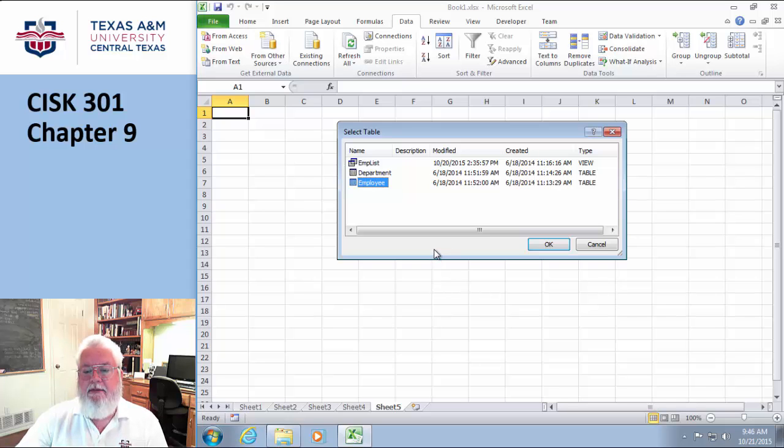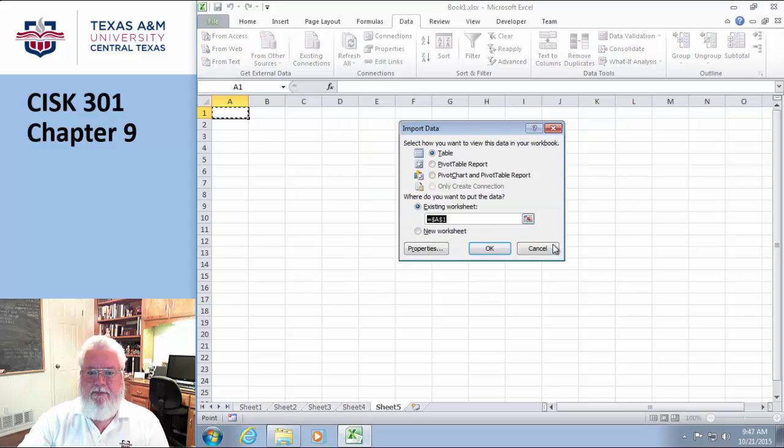Now, in the 2013 version and 16 version, there's a little checkbox up here that says, would you like to select multiple ones? And if you do, it's going to allow you to select multiple ones, but then it's going to come back and say, hey, would you like to put this in a pivot table? It's going to try to combine them for you and do all sorts of weird stuff. And so just forget it. So I'm going to hit OK on just one of the tables.